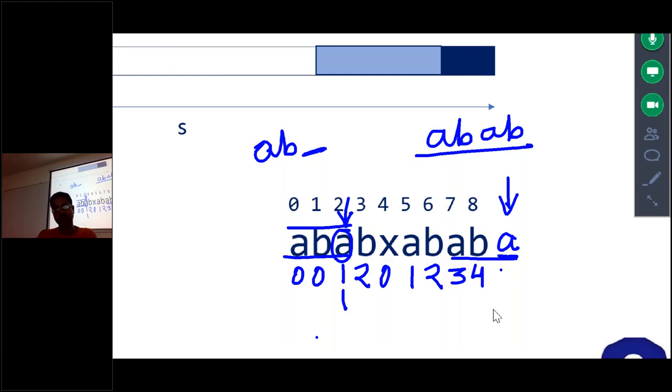What should I write here? ABA is 3. But how did we write 3? Border length was 2. AB border length was 2. We increased it, so 2 became 3. If that is also not the case, again go to its border, until it becomes 0.